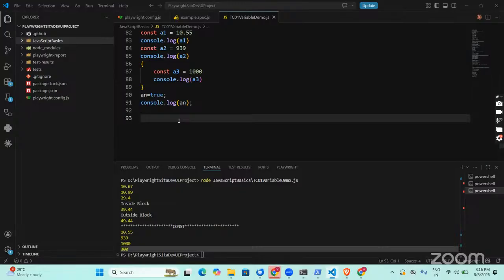Yes, I have a question here. Go ahead. Which kind of var is that? Is it a let or var or constant? You're talking about AN? Yes. Okay, so AN we have not declared anything, right? We have not written any word beside it, right? Yes. So here it is taking it as a Boolean.